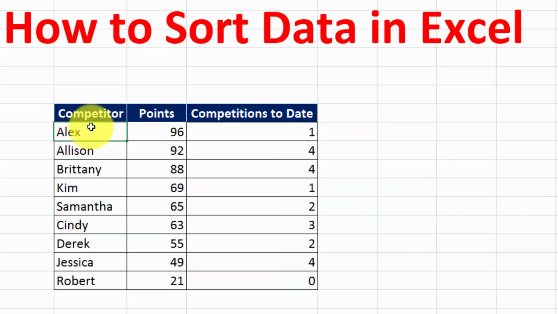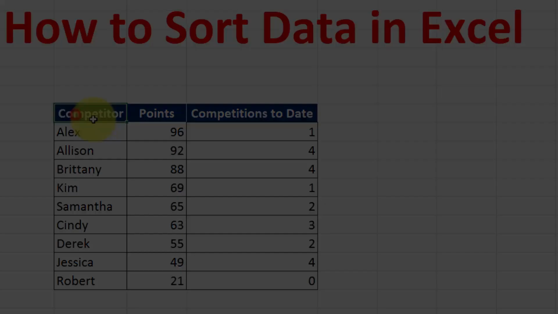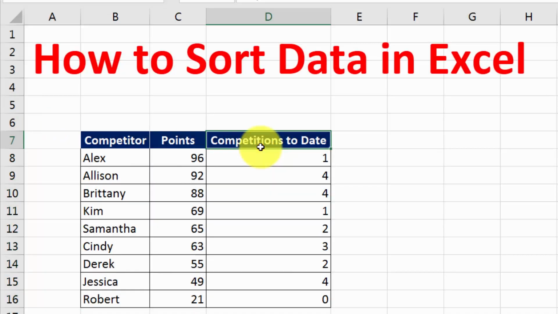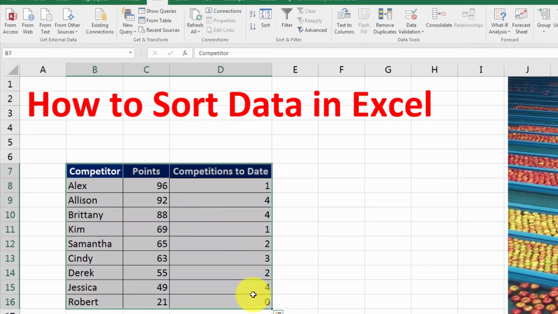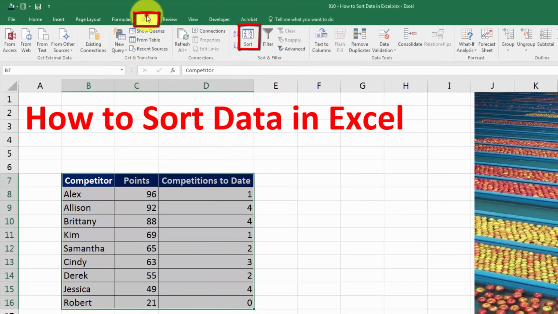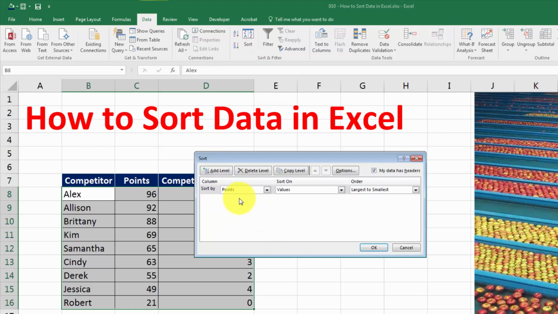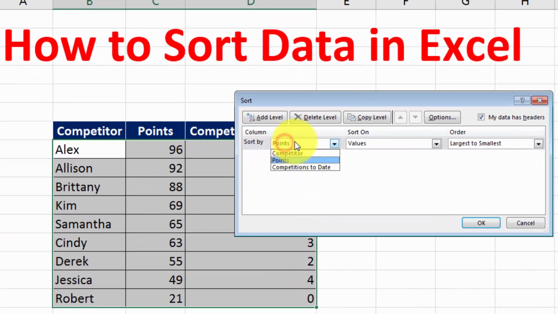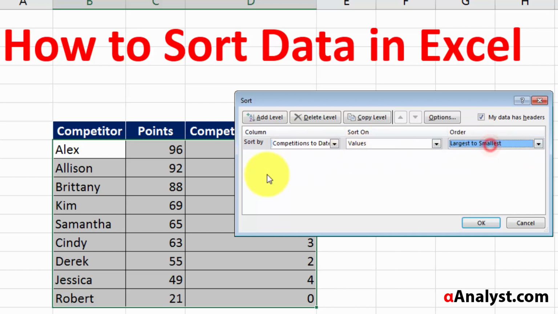Now let's talk about how we can sort on multiple fields. We are going to sort by first the number of competitions that each person has participated in, and only then by the points. Let's talk about how to do that. So what we want to do is we want to highlight all of the data fields, and then we're going to come up to the data menu and choose sort. So you'll see that right now we're saying sort the number of points. We're going to change that to the number of competitions to date. So we're sorting by the number of competitions to date, largest to smallest.